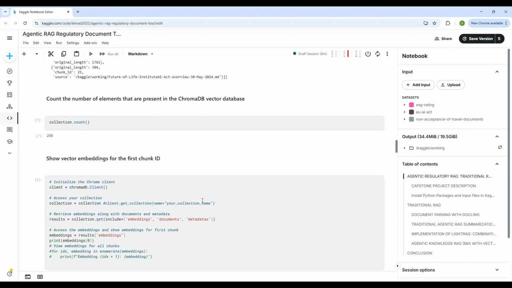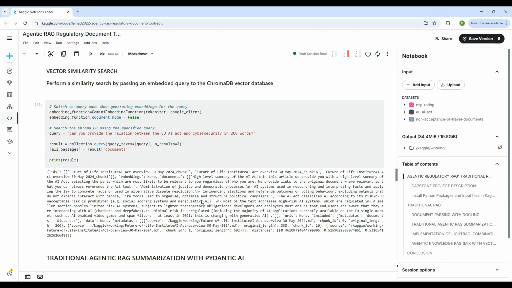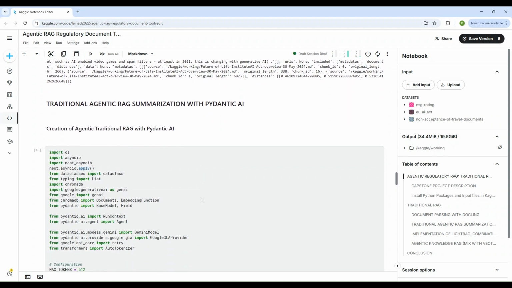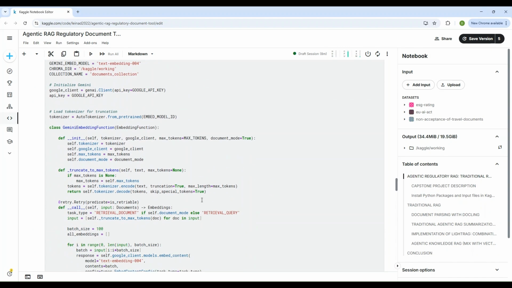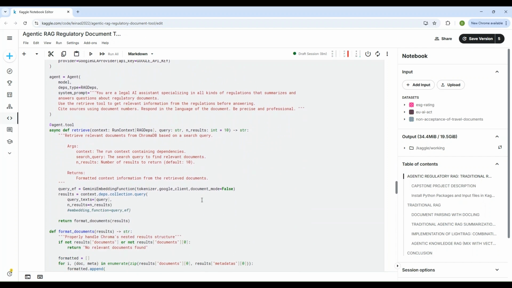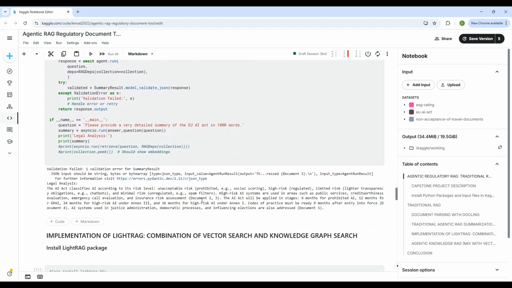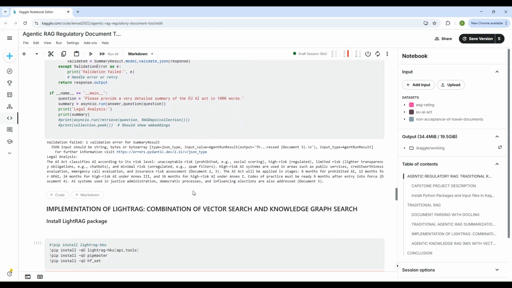The notebook also shows a vector similarity search regarding a query about the EU AI Act. The traditional RAG part concludes with a RAG agent that has been built with Pydantic AI. Here you can see the result of the traditional RAG summary. Although a very detailed summary in 1,000 words is requested, the response is, for this specific request, quite short.